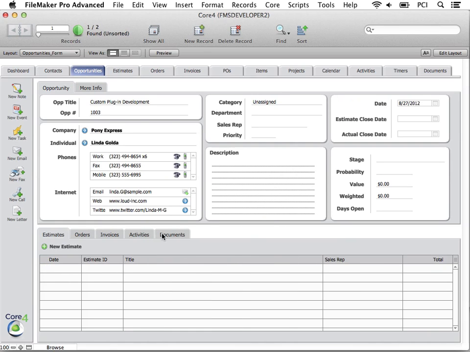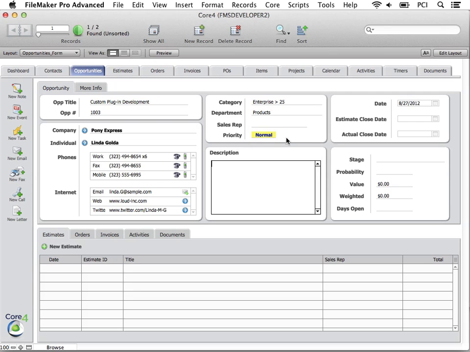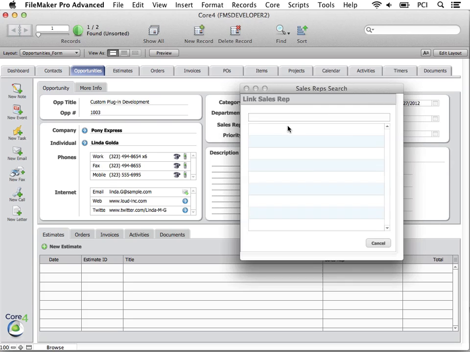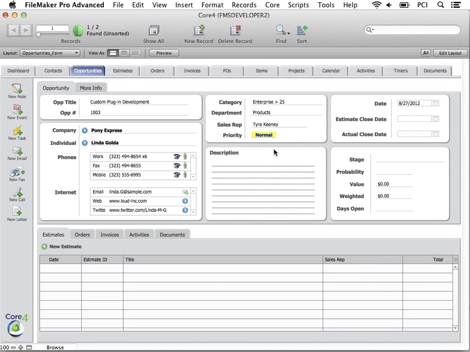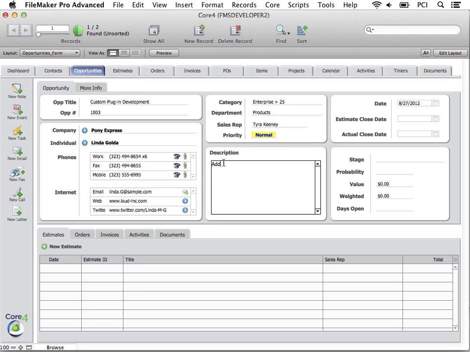Let's continue entering the information for this opportunity. Categories and departments are editable drop-down lists. Let's add a priority and a sales rep. Next, let's fill in a description.